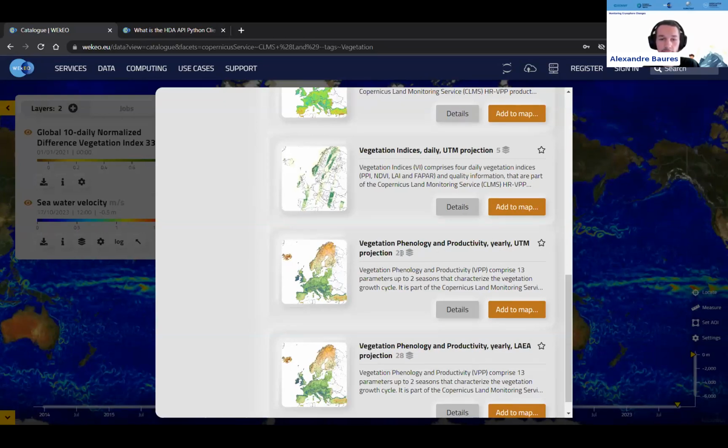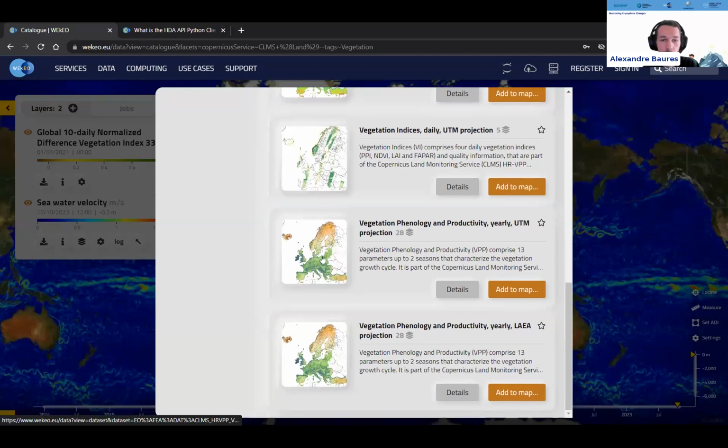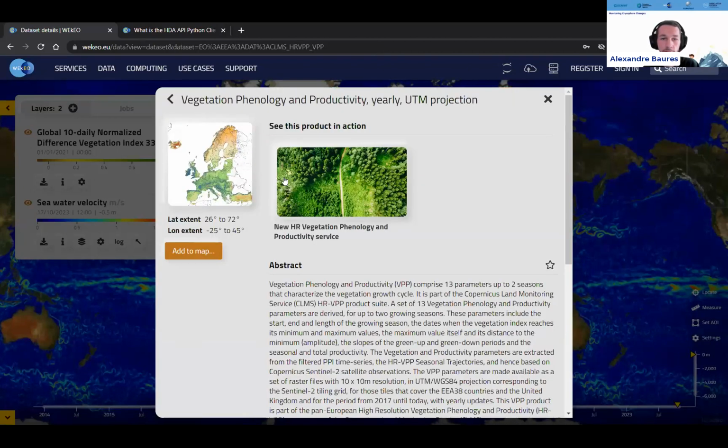So here's its title. You can see that 28 layers are accessible and viewable on the data viewer. On the left, you have a thumbnail, which shows you how the data will be displayed on the map, and a quick description of the dataset. So we click on details to have more information.